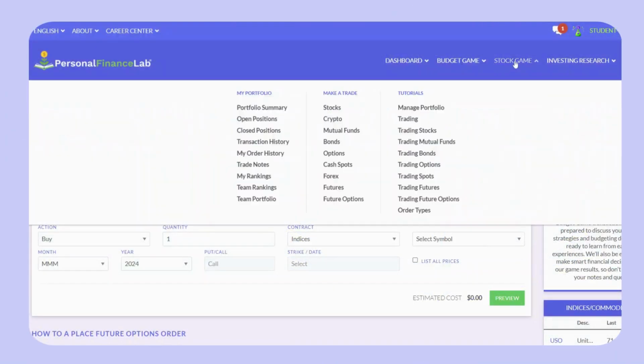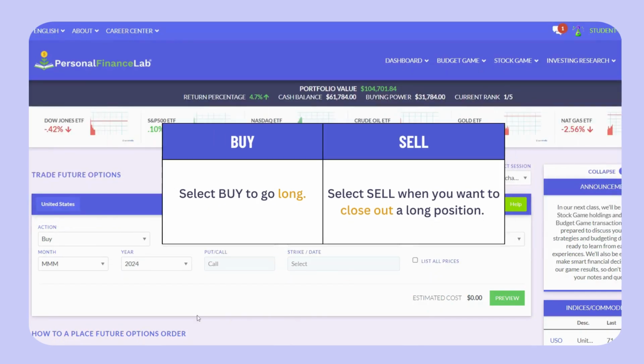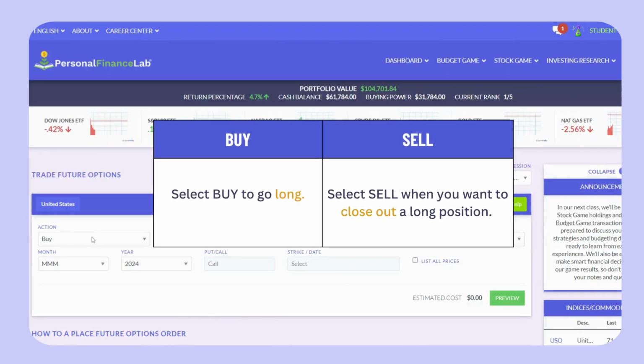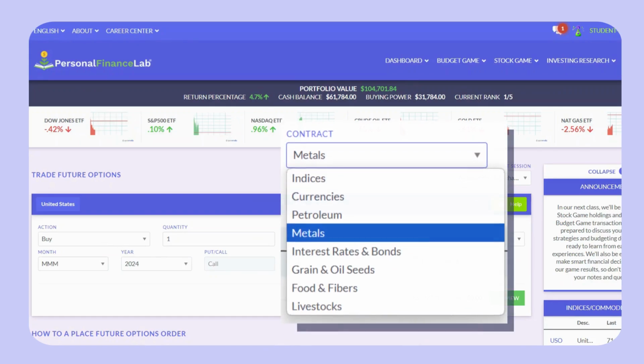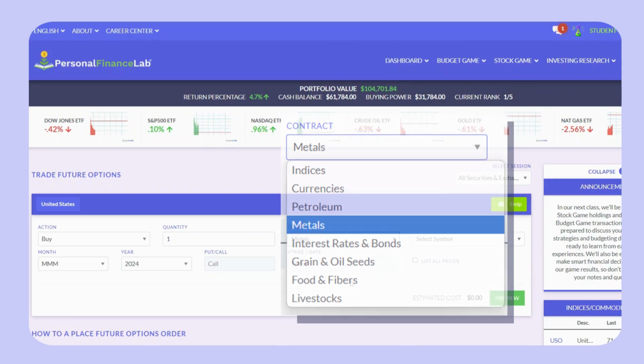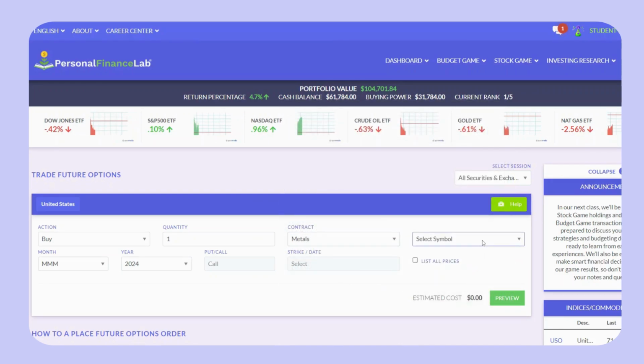Go to Futures Options under the Stock Game menu. Start by choosing whether you want to buy or sell. Select Buy to go long or Sell when you want to close out a long position. From the Contract drop-down list, select the category, for instance, currencies or metals, for the futures contract you want to make an option trade.